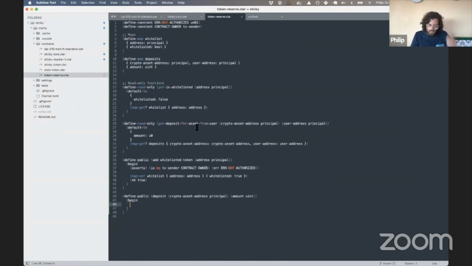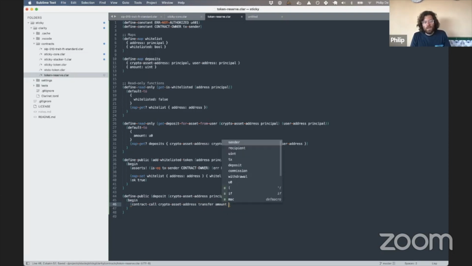I need to think how the syntax was. Contract call, and then on the asset, the crypto asset address, because that's a principal we passed in. So we should be able to call that. And then we're going to call the transfer function with the amount. And we're going to deposit that inside of this address. The way we can deposit that in this address is by fetching the address of this deployed contract. And we get that using as-contract tx-sender. This is a bit confusing at first, but it's just what it is. If you need to learn more about it, look it up.